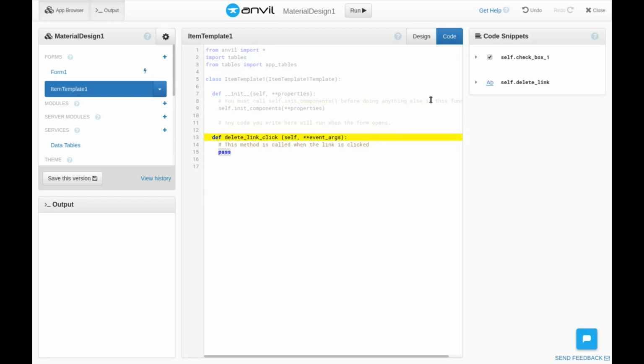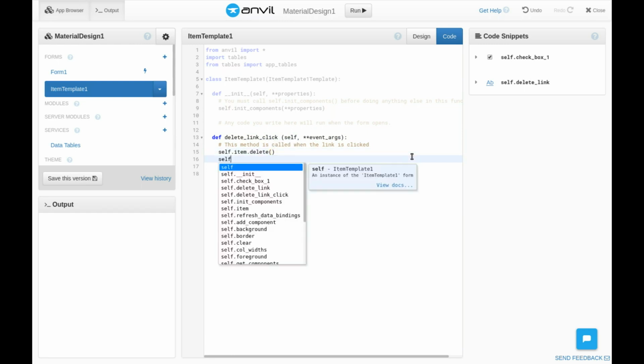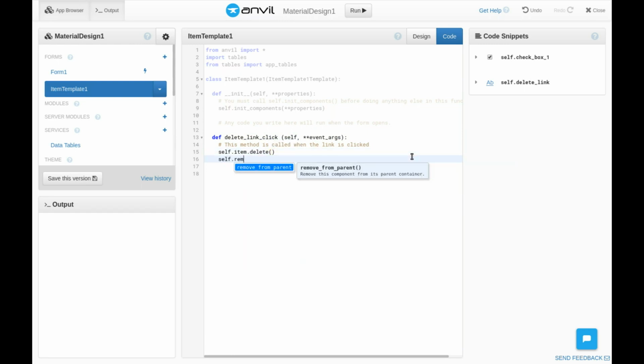If we double-click this link, we're editing the code that runs when the link gets clicked. Notice that we're not editing form 1 anymore. We're actually editing the item template form, which is what gets repeated for every item in the list. Self.item is this item. In this case, it's just a row from the reminders table. We can call delete to remove the row from the table, and then we can call self.remove_from_parent to remove this form from the page, so the checkbox disappears too.